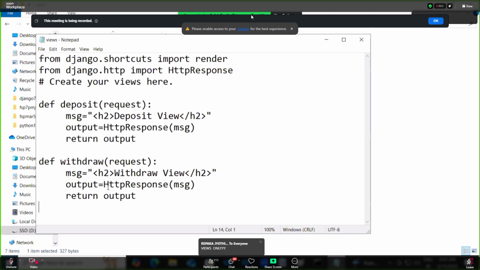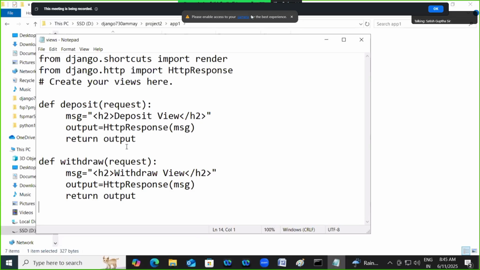But your server is searching for the view where? Views.py. Your server is searching for views.py. But actually, can you write anywhere? Yes. You can write anywhere. So there is no rule that you have to write only in views.py.